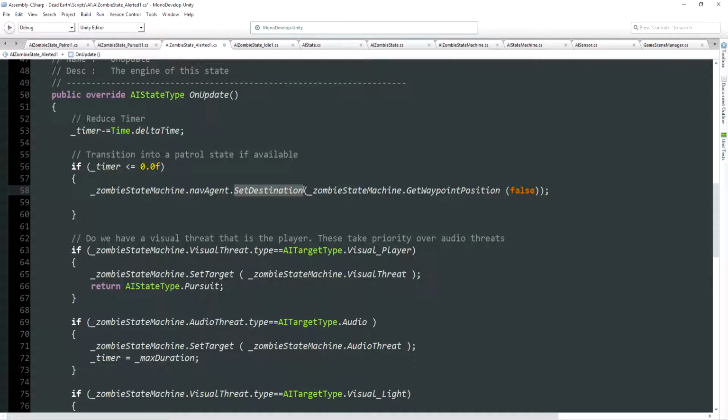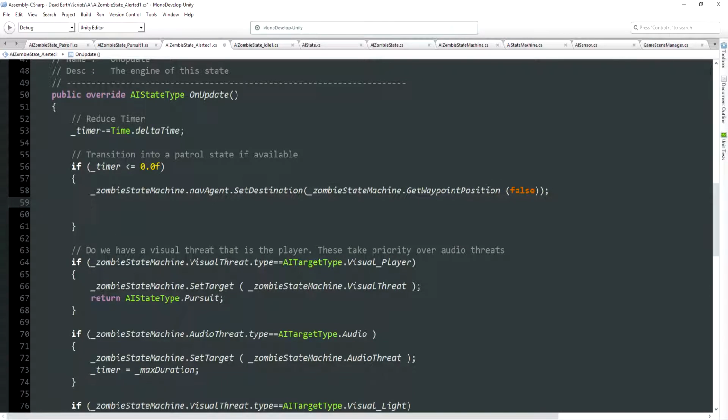So that's going to get our 3D position, and then we're going to pass that in as the destination of our nav agent. So remember, the get waypoint position function also sets the waypoint as the current target of the state machine. So when this line has been executed, not only do we have the waypoint set as our state machine's target, but we also have it set as the destination of our navigation agent. So then finally, we tell our nav agent to resume, just in case for whatever reason the nav agent was in a paused state. We tell it to resume so it starts to navigate along its path.